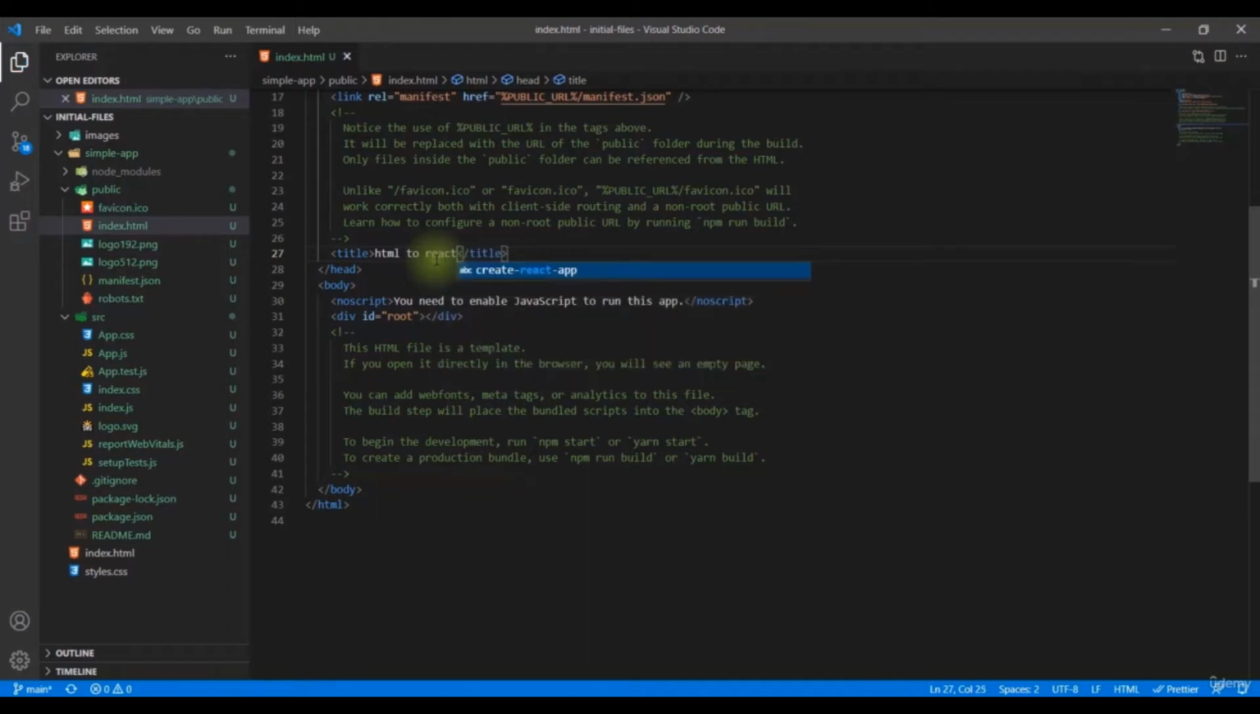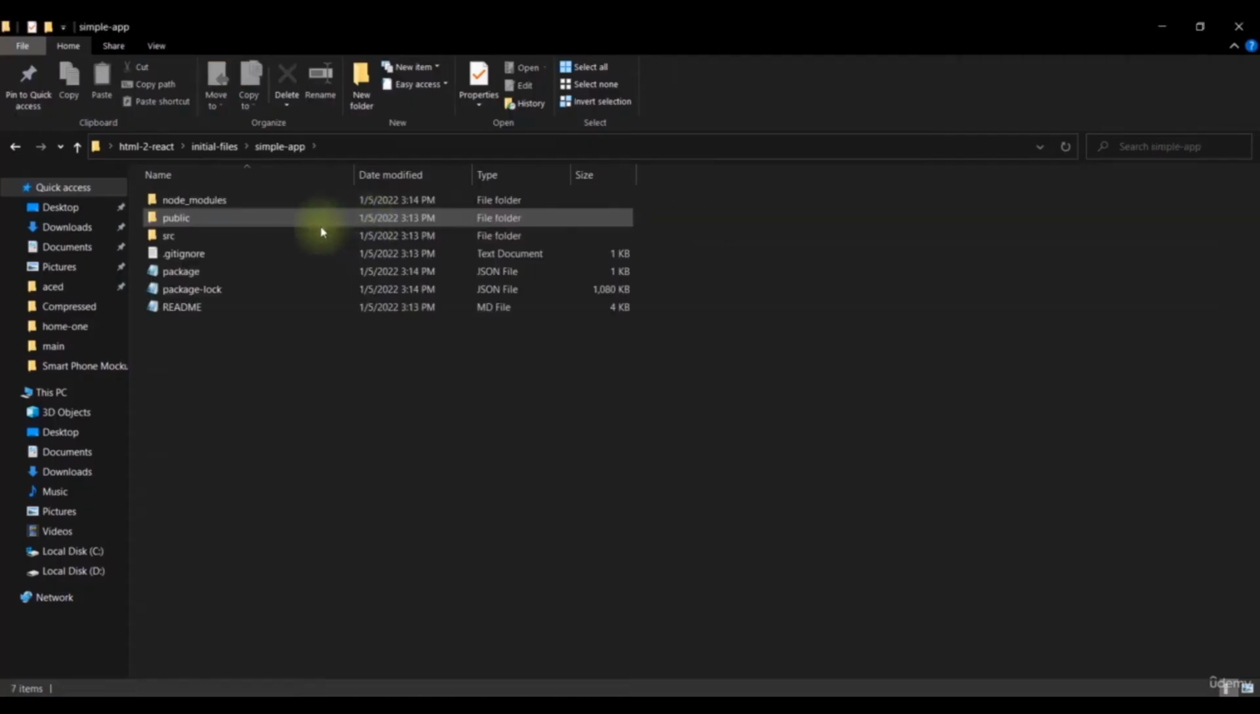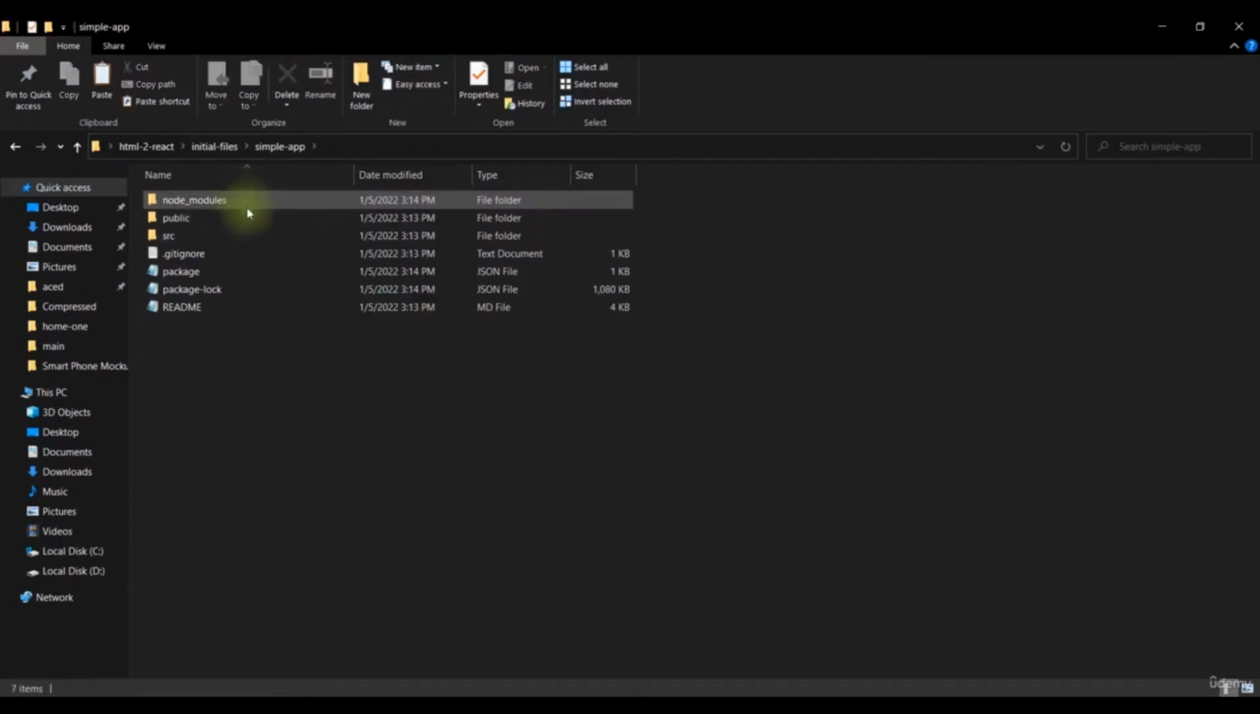React. All right. So, HTML to React: we have our index file, we have changed the title, and now let's go to the folder structure and see it from here. Go over to this initial files folder, select all the images, go to the public folder and paste them here. You can change the favicon as well, but I will be leaving that as it is because this tutorial is not about that.